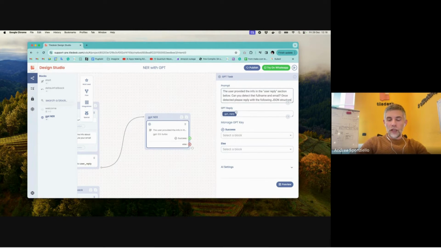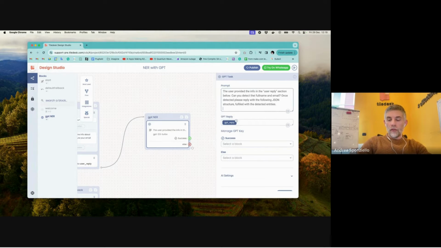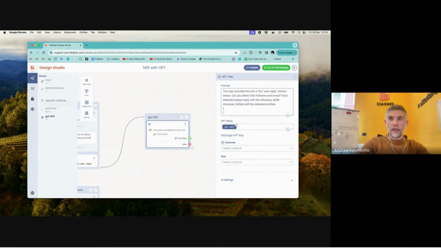With the following JSON structure, fulfilled with the detected entities. So the JSON structure will be something like this. This is a common way to exchange data machine to machine.